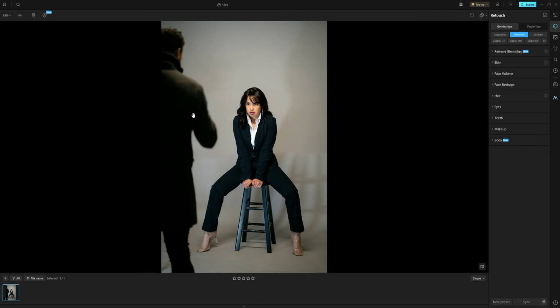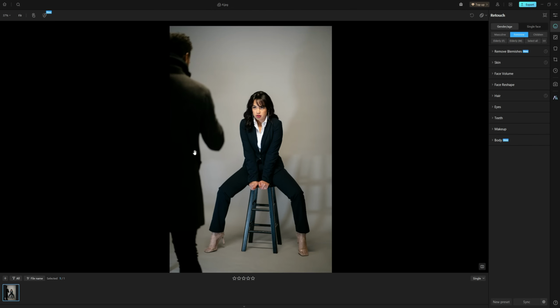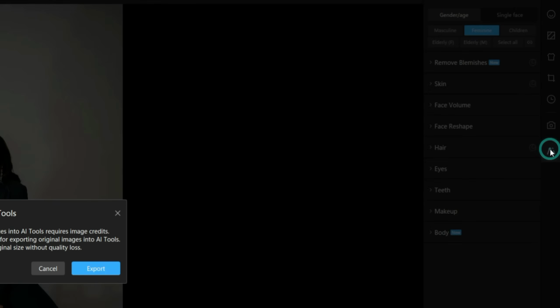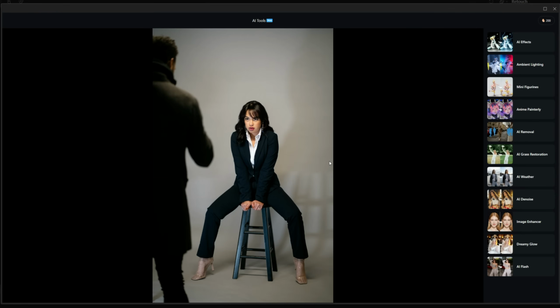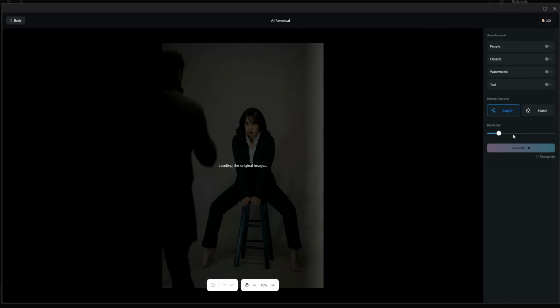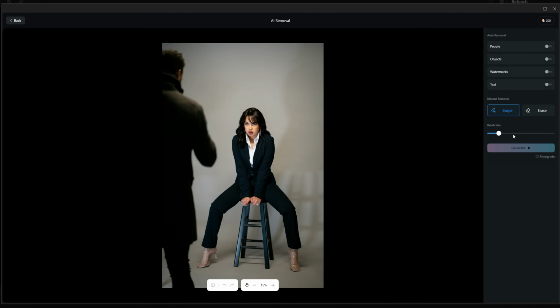Another amazing feature available here is the Object Remover. As you can see, I have this perfect shot, but there's a cameraman in the frame ruining the overall look. To remove him, first move into the AI tab and click on the Export button. Here, many different tools will appear, and from them, we'll select AI Removal. The AI will automatically scan the image and show us multiple options. From there, we simply choose the object we want to remove.